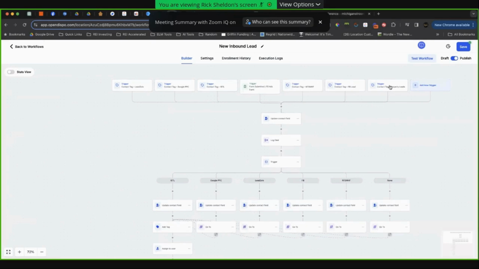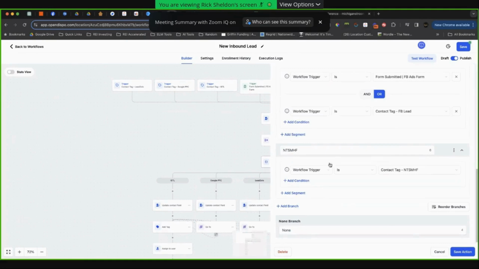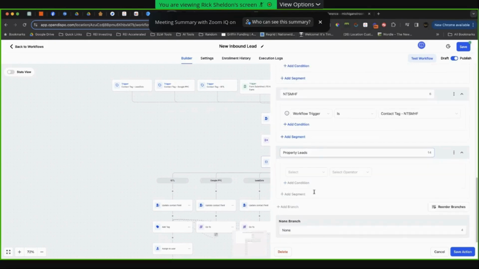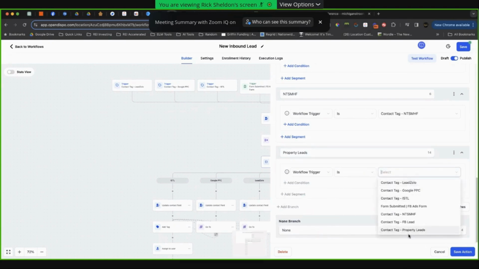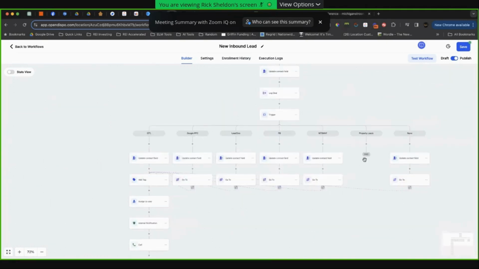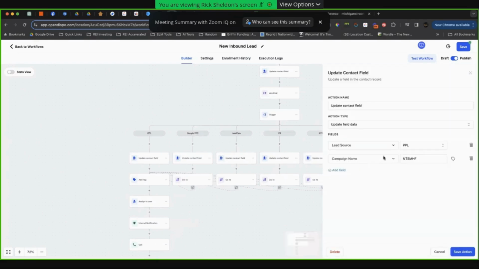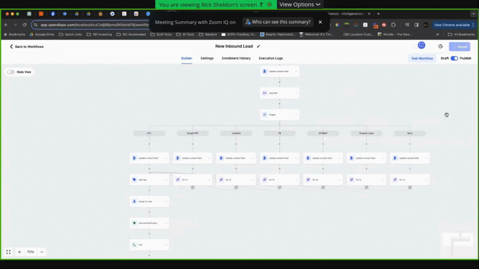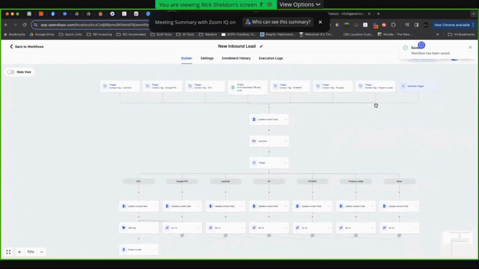Since I've added property leads as a trigger, it doesn't have a branch yet. I'm going to add a branch. So I'm going to go here and add a branch. This is going to be the branch that goes down if the trigger was property leads. So I saved that and now it's a branch. And I can just copy these actions all here. And now I just need to change what these are updated to. So that one's fine, but this would be property leads instead. Anyway, that's good.